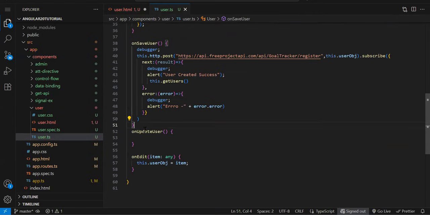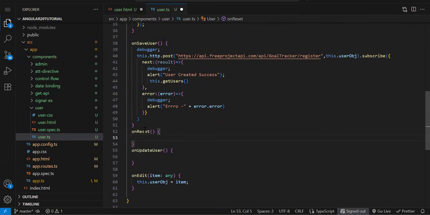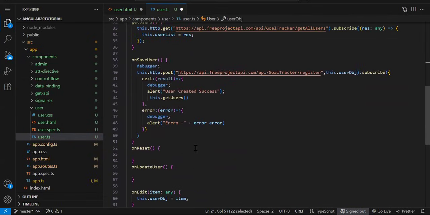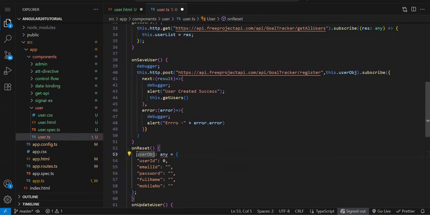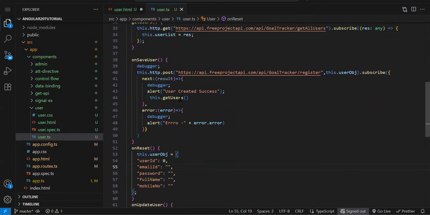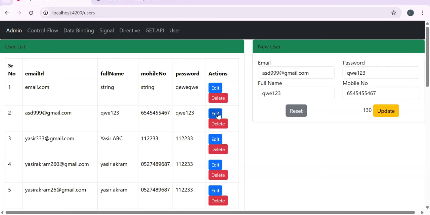So what I need to do on click of reset, we just need to reinitialize this whole object again so that our form will get reinitialized. So this dot user object is equal to, let's save and check now. So by default, it is there. If I click on edit, we get the form. If I click on reset, see, again, we are back to the create mode. Okay. So that thing is done.